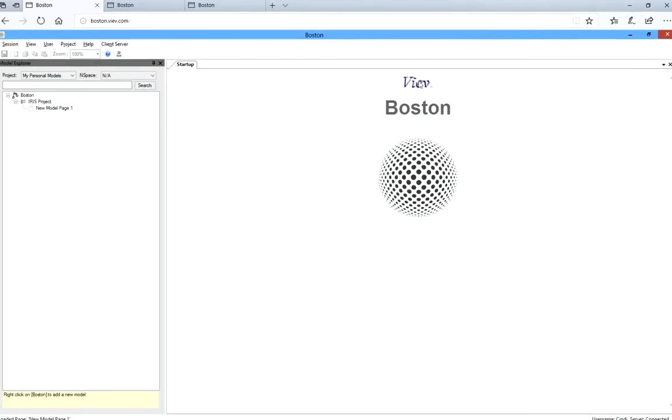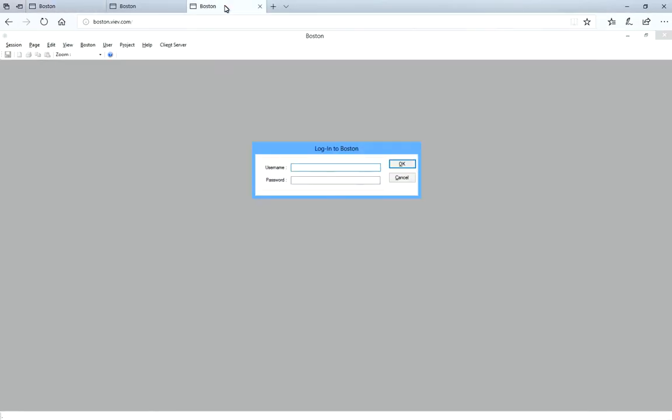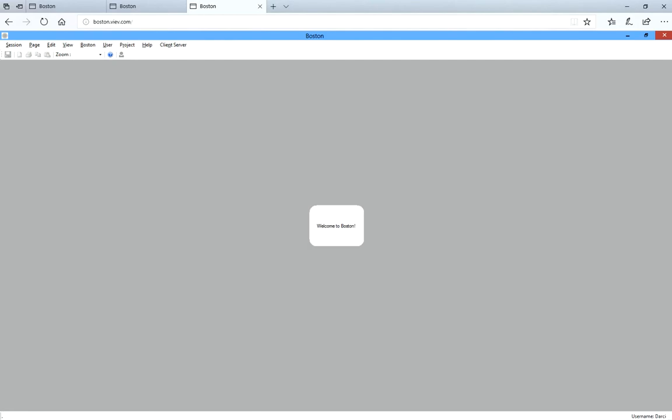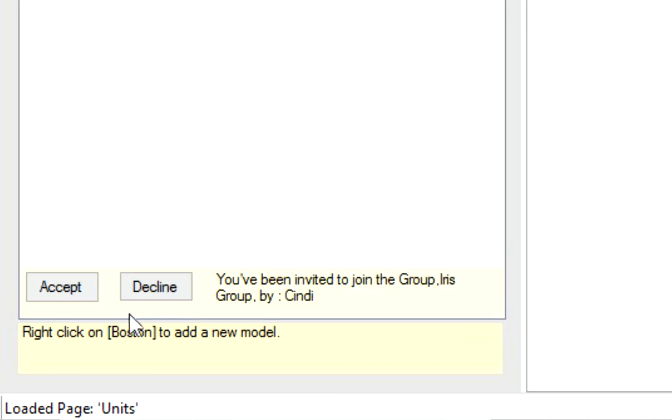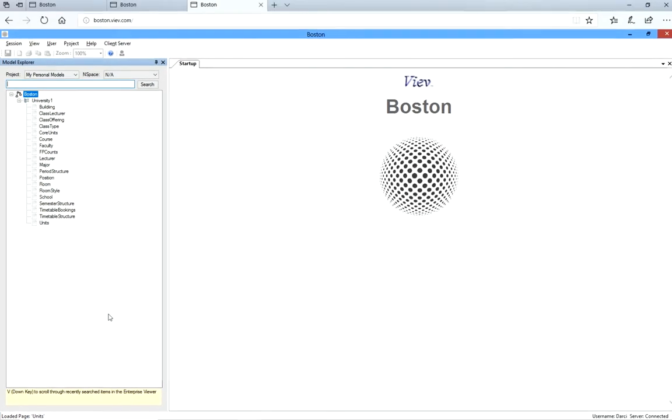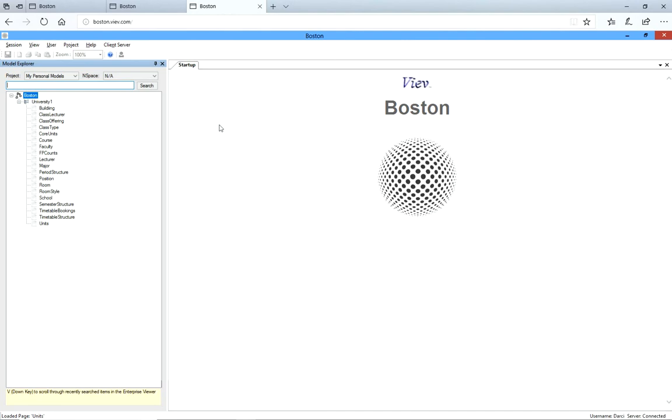So let's just OK out of there, go to another tab or another browser, and let's pretend we're Darcy and we're logging into Boston Online. Now, as soon as Darcy logs in, he'll get a notification down here saying you've been invited to join the group Iris by Cindy, and do you want to accept that? We're going to say yes, we're going to accept that. And so now Darcy has joined the group.